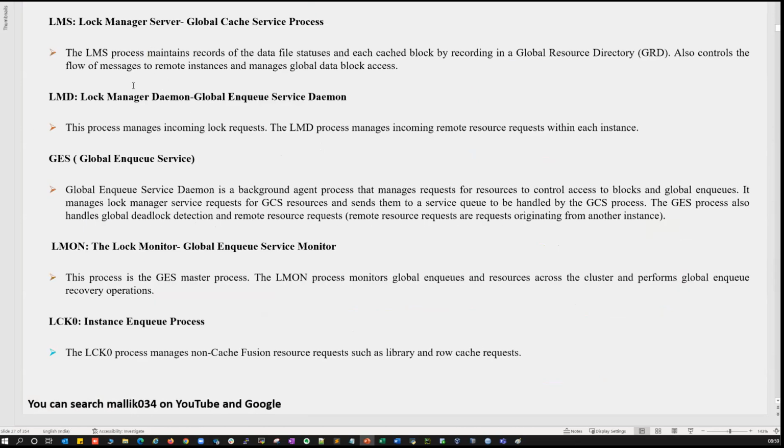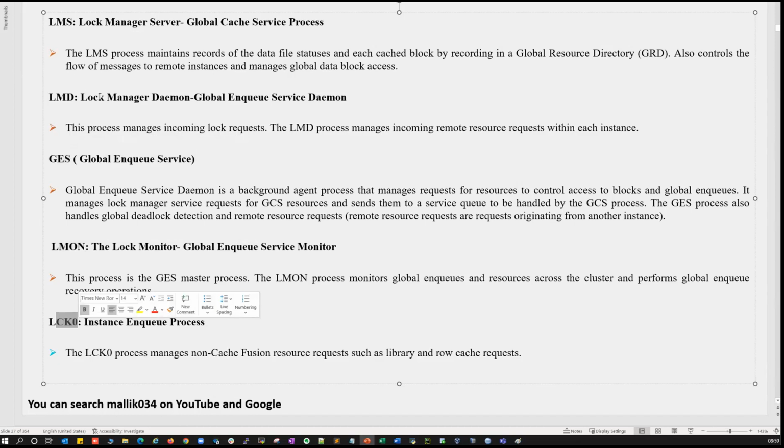And this cache fusion, everything will be managed with the help of many background processes. A few of them are your locking services: LMS, LMD, and GES, Global Enqueue Service, LMON, and LCK. So these are your locking processes in your RAC system, which will help to lock a particular piece of data.